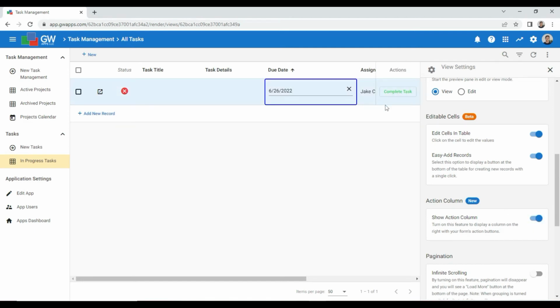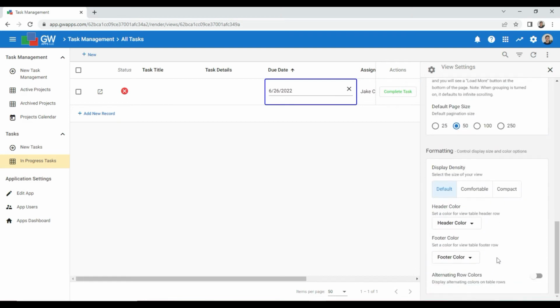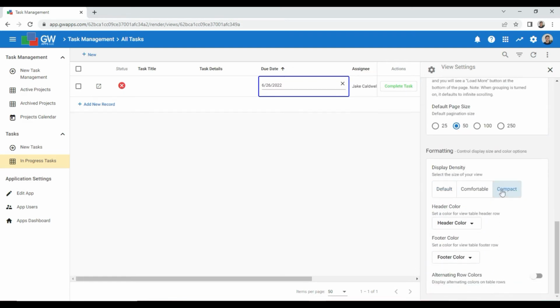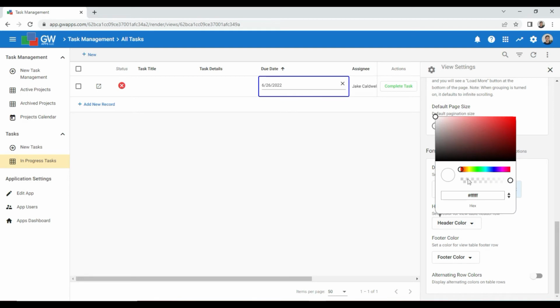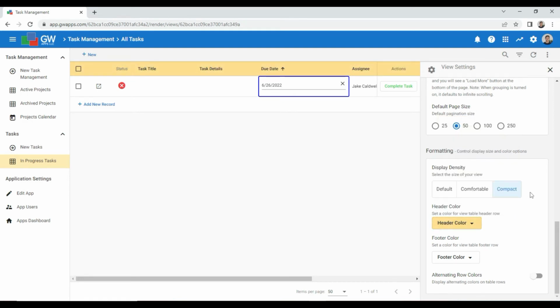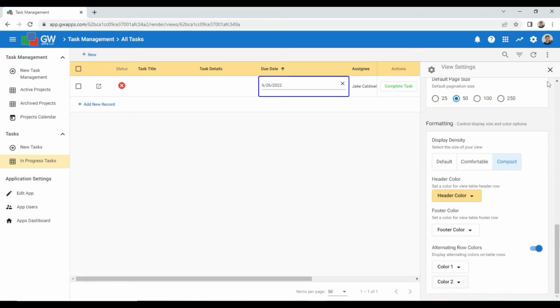This feature gives us access to the form's action buttons from within the view. Let's customize the format a little. I'm going to go with the compact display density, and I'll give this one a yellow color to match our in-progress status color. And finally, let's turn on alternating row colors. This view is looking pretty good, so let's save again by using the three dots icon and clicking Save.